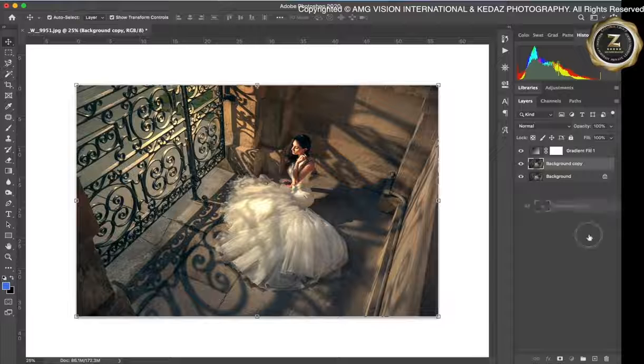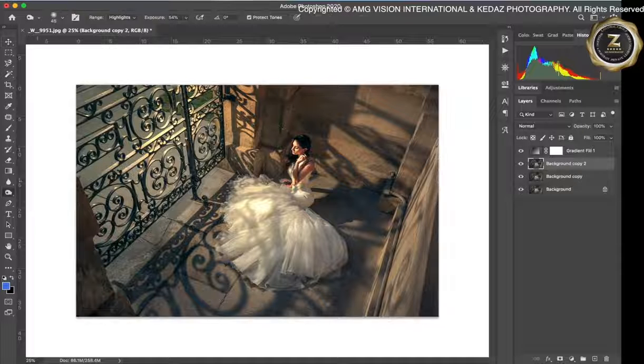So let's copy one new layer, which is the background copy. You can see the background copy number 2, and we're going to use the burn tool and burn the highlights. Okay, burn tool, burn the highlights, and click the protect tones. Okay, click the protect tones, and now you can start to burn the highlight. You can see here, right? Very simple.